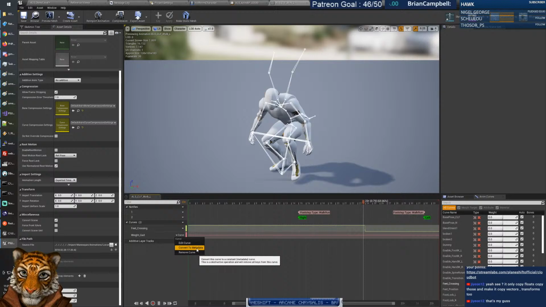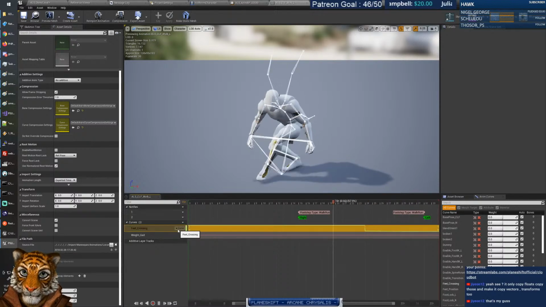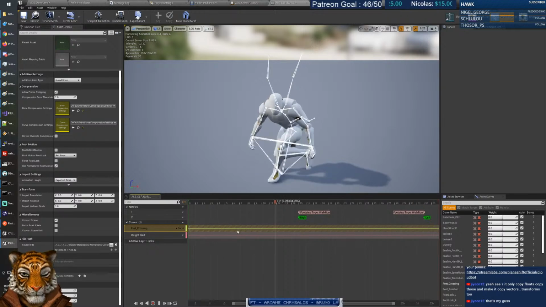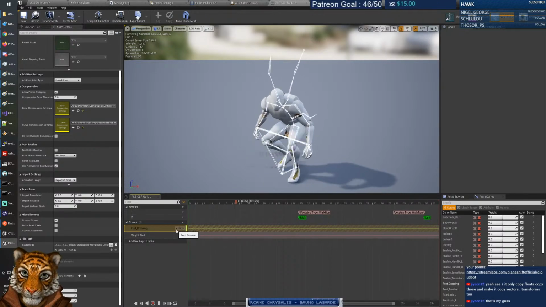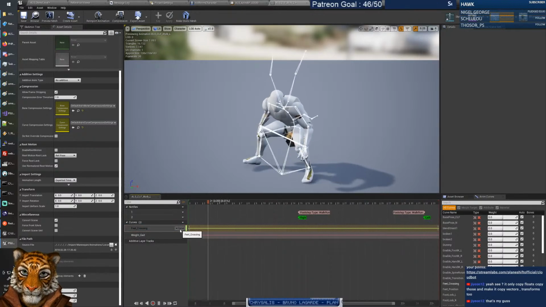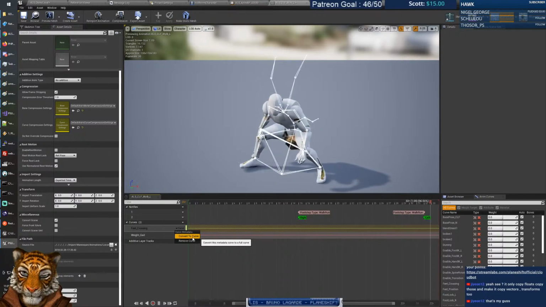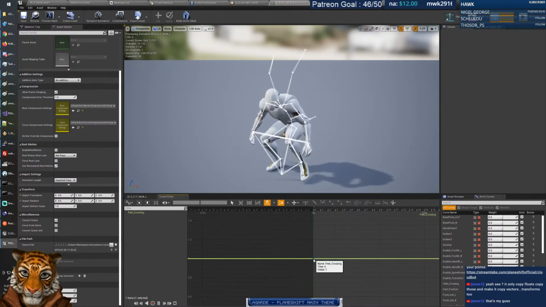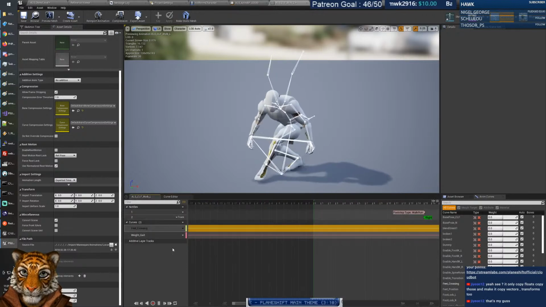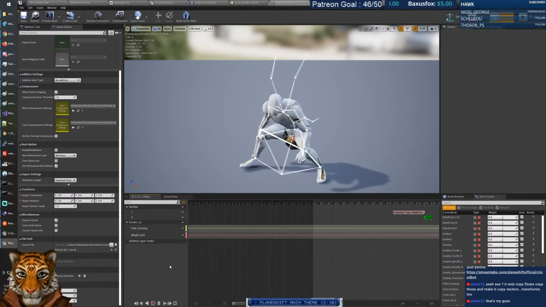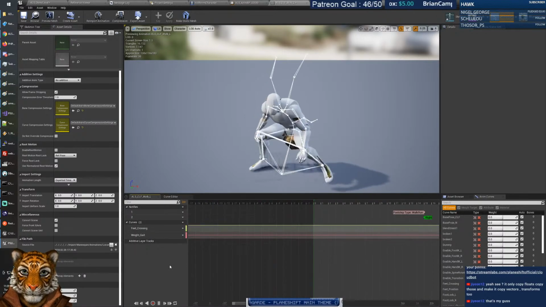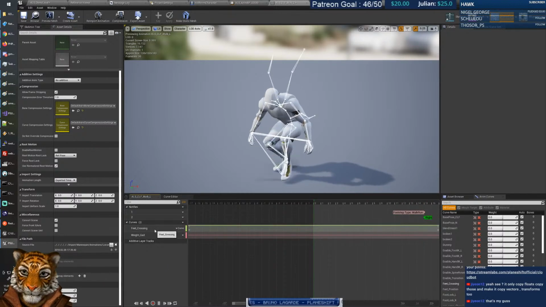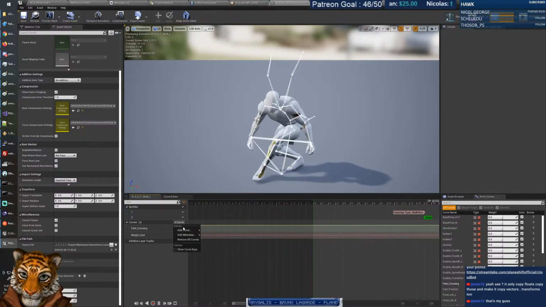Then I can convert to metadata, which I don't know what it's doing. Uh-oh. Convert to metadata. Convert to curve. Uh-oh. It messed it up completely. Convert to metadata doesn't seem to be a good idea. Then what else can I do?